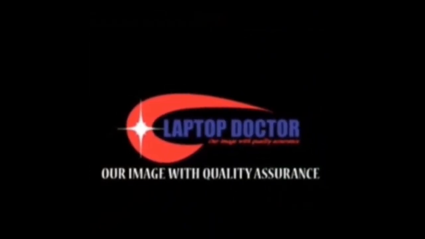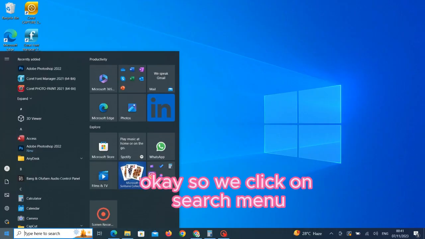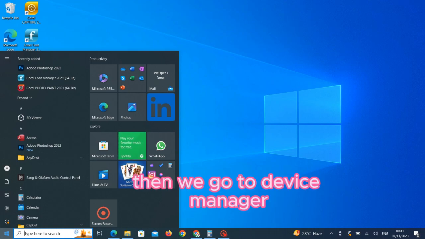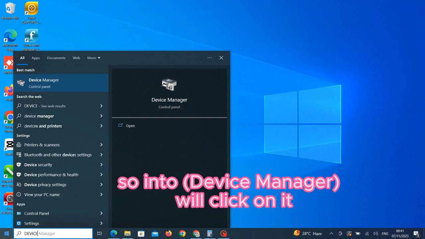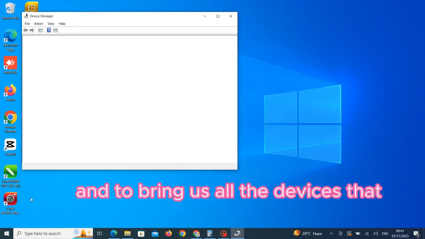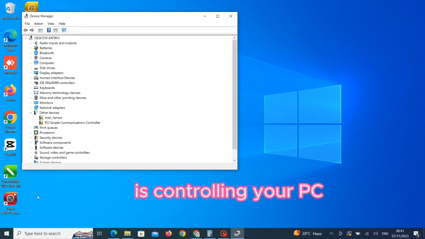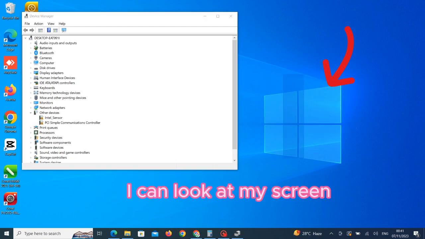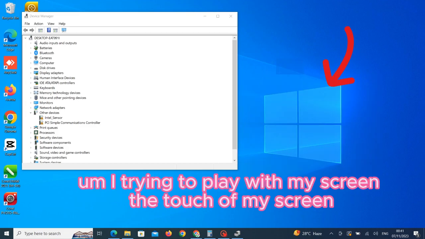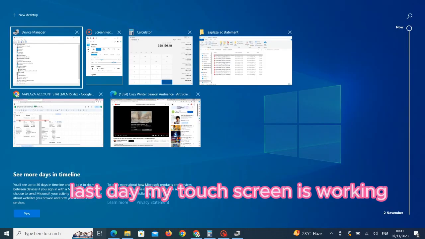Okay, so we'll click on our search menu. Then we'll go to Device Manager. So in this Device Manager, we'll click on it, and it will bring us all the devices that are controlling your PC. So you can look at my screen. You can see how my touch is. I try to play with the touch of my screen. That shows that my touch screen is working. So how do we disable that particular touch screen?